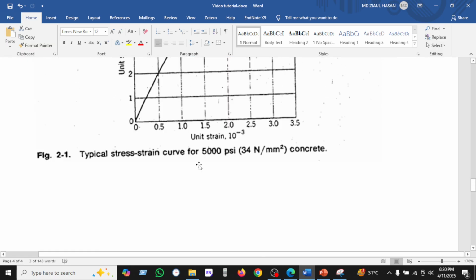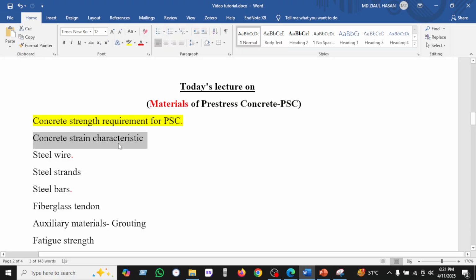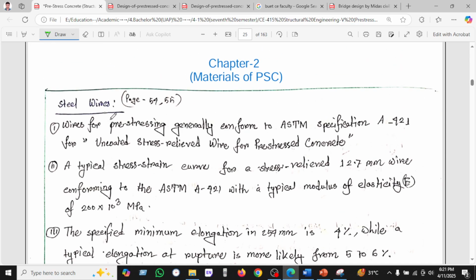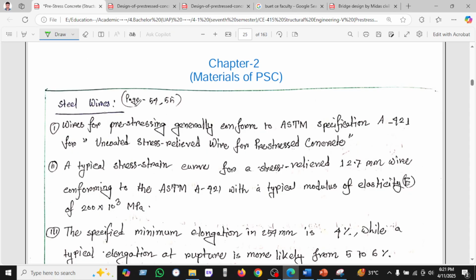Okay, so in this way you can find the concrete strain characteristics. It is completed. Now we'll see the steel wire. This is the steel wire. It is also taken from the Design of Prestressed Concrete, third edition, T.Y. Lin. So let's see steel wire.